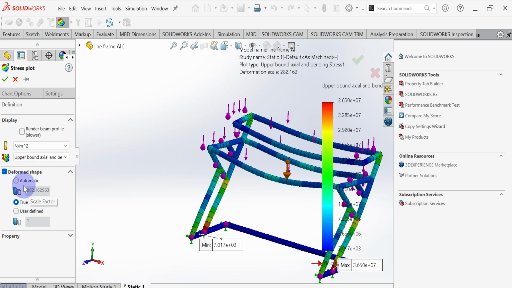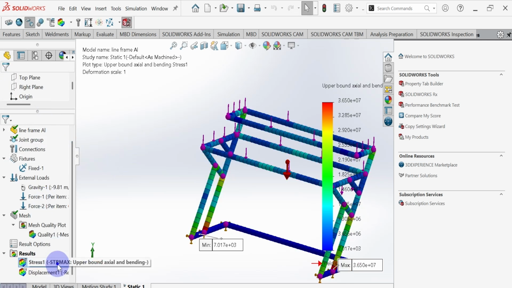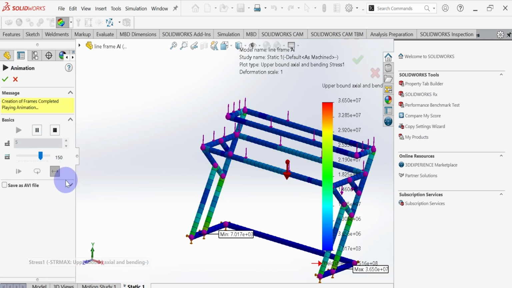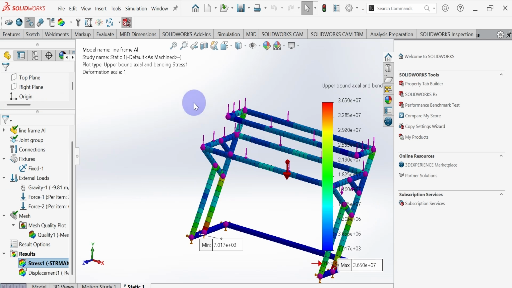So double click and animate to see how it works. So this is the heat map. The areas in red are the areas that will experience maximum stress, which will obviously be at the joints, at the bottom joints. You can always save the animation as a video file. Then you repeat the same for displacements. You can see the minimum and the maximum values of stress.